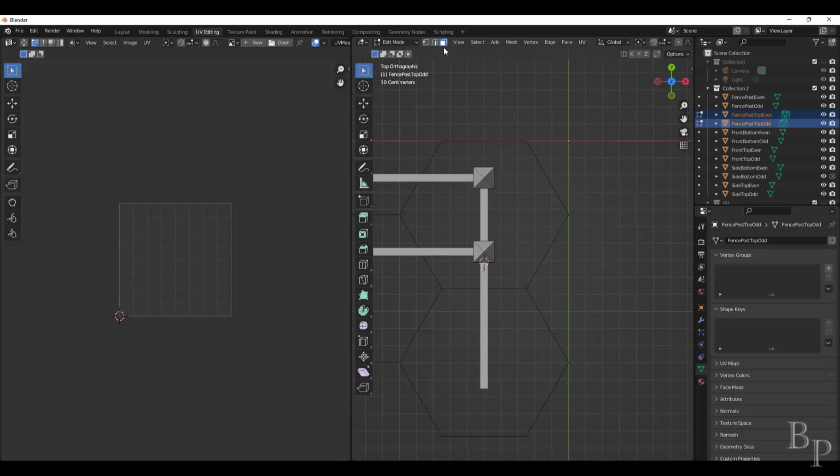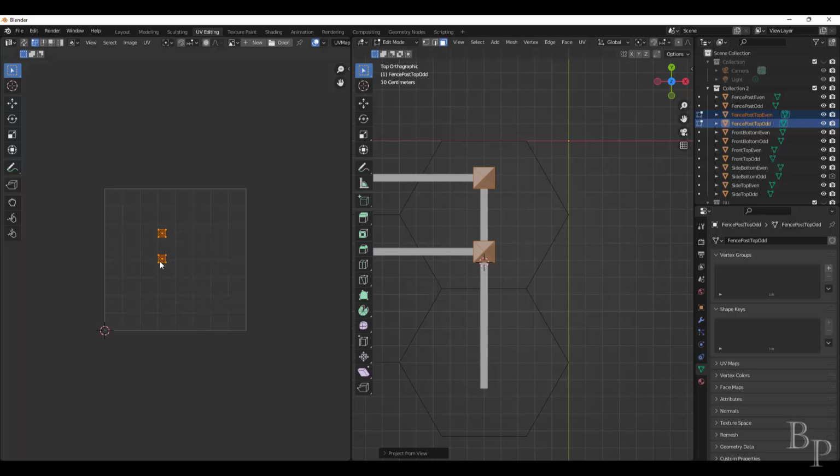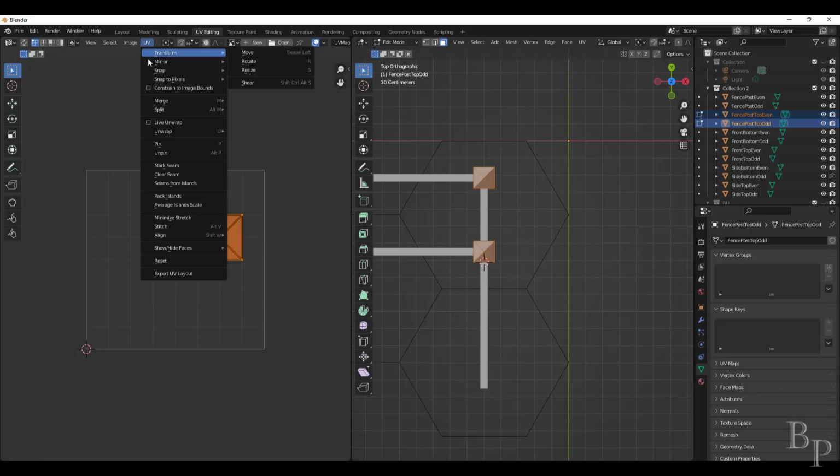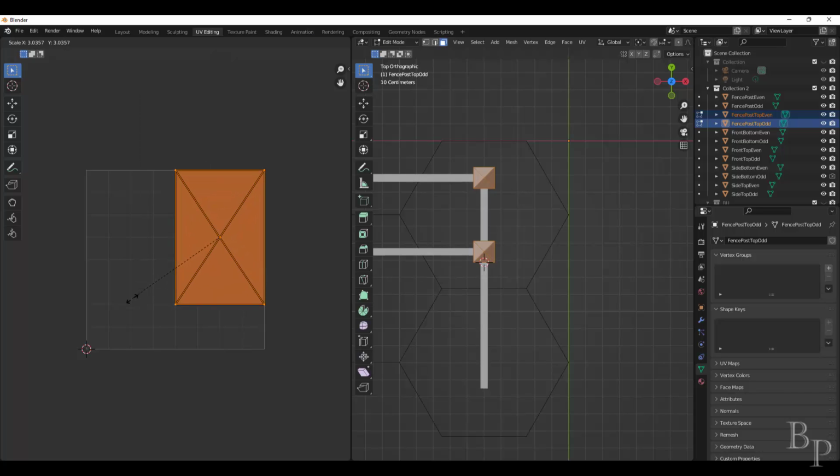With the face button selected, I'm going to right click over here and say project from view. And they're a little bitty. But I'm going to Control Z because I like it that they're already on top of each other. I'm going to go to UV's constraint, and I'll just go ahead and select that button for the vertices.